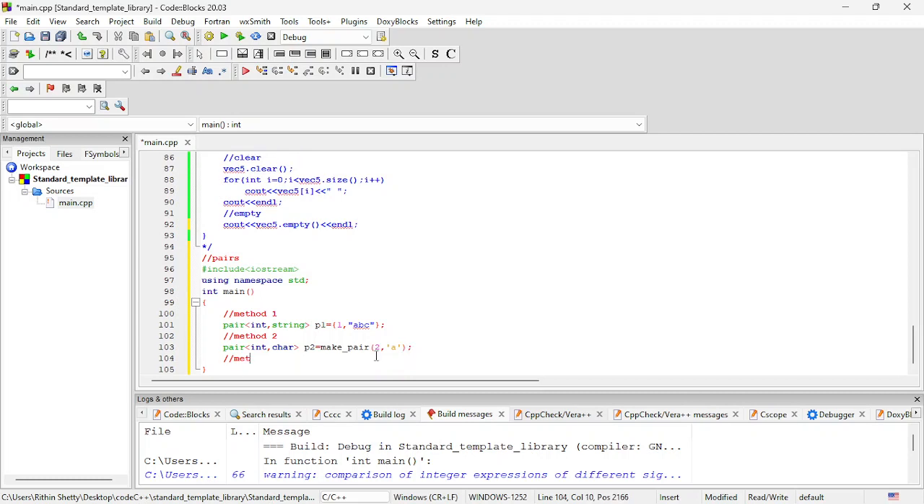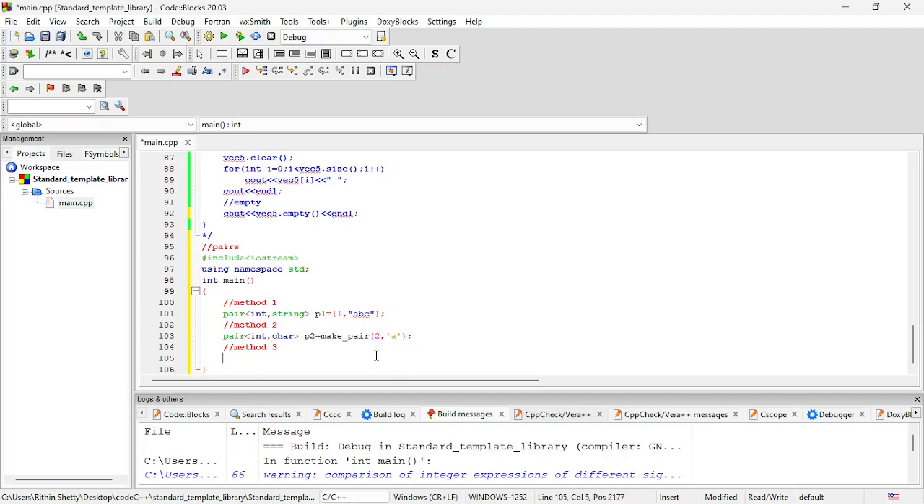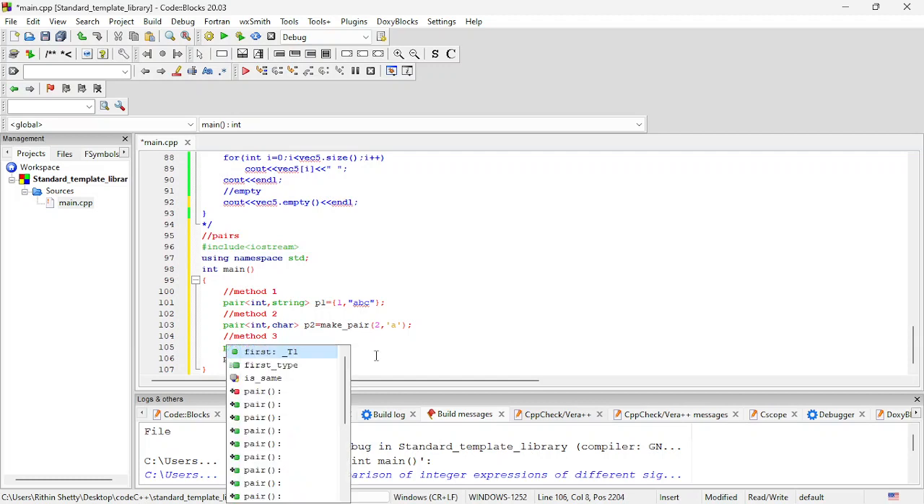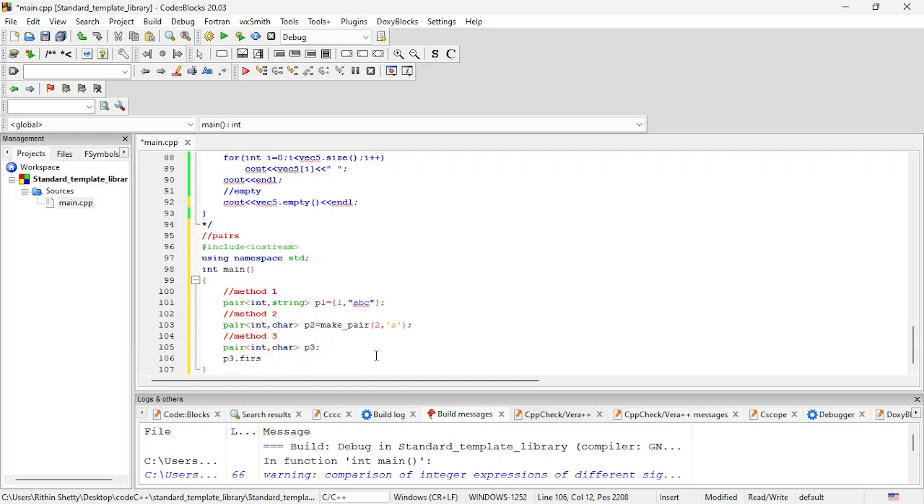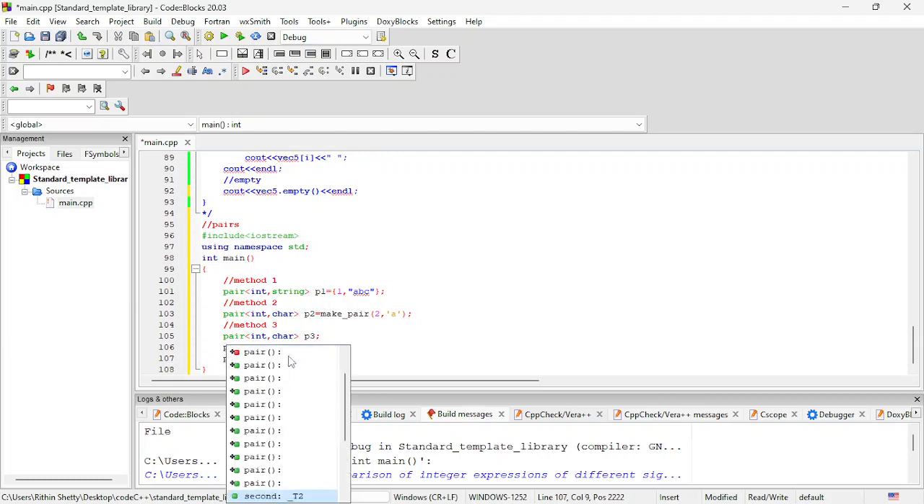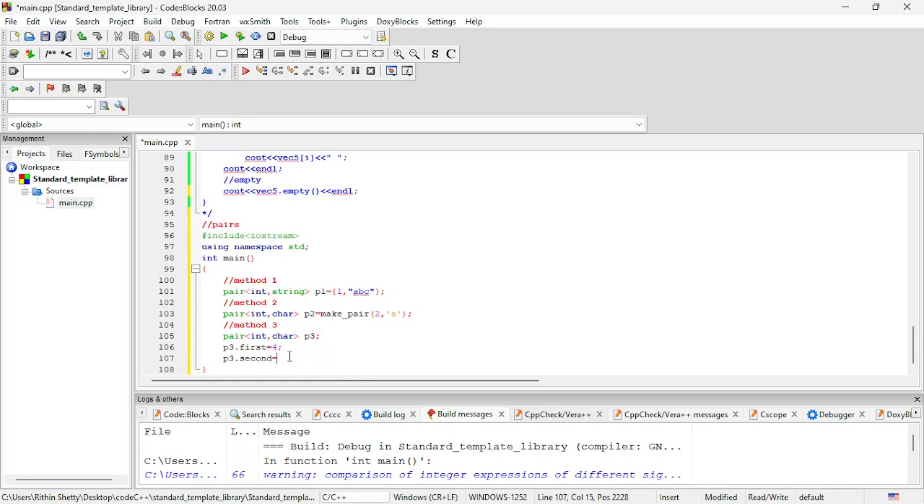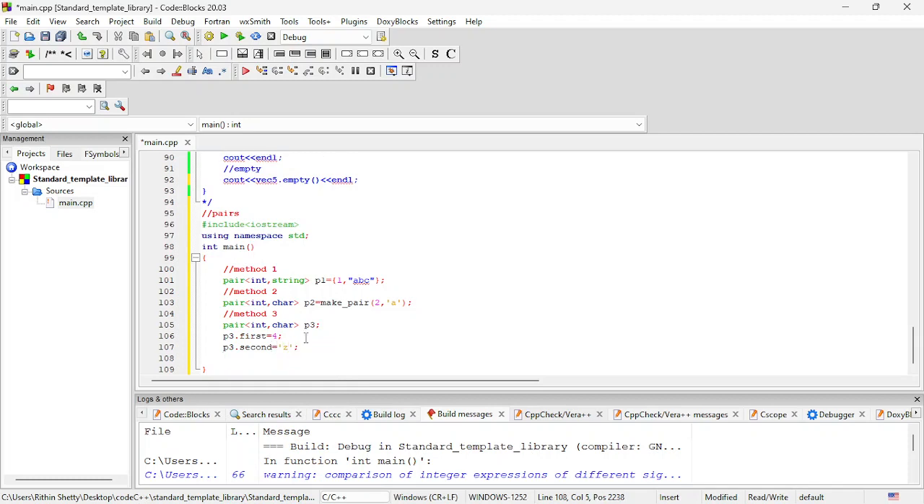So what would be method 3? You can use any method. Method 3 is to simply declare the pair first, without initializing it. Let me call it p3. After that, p3.first. First means the integer type, because you took int first in the order, then character. So p3.first will be 4, that is an integer. p3.second will be equal to some character, let me call it z. So this is about creating the pair.